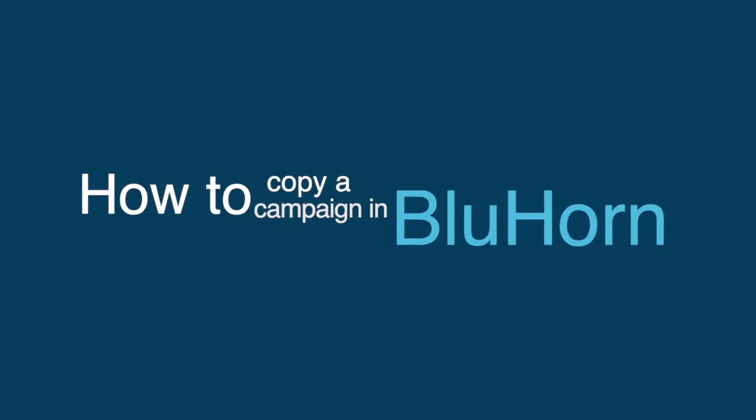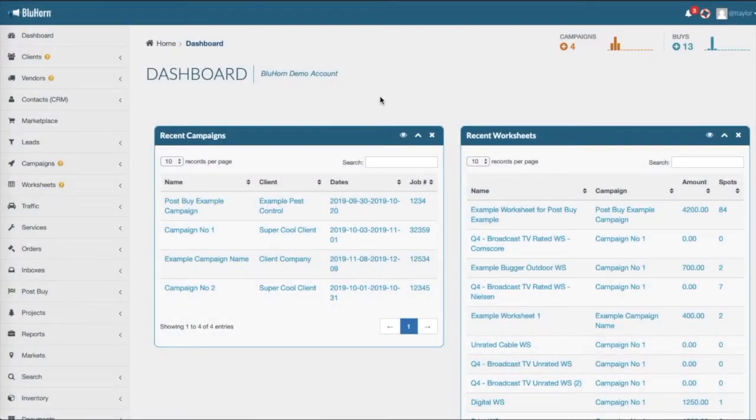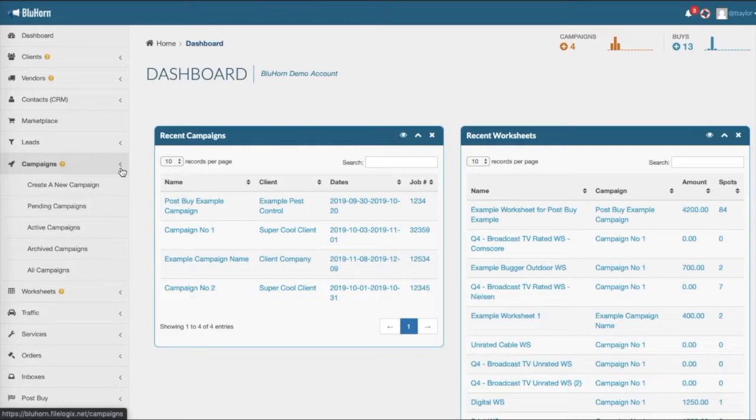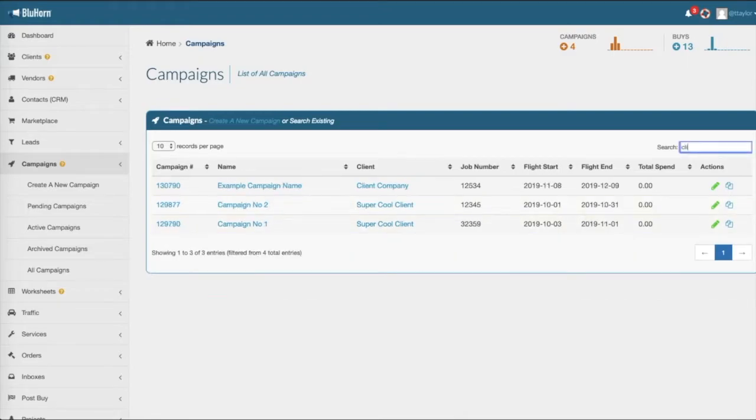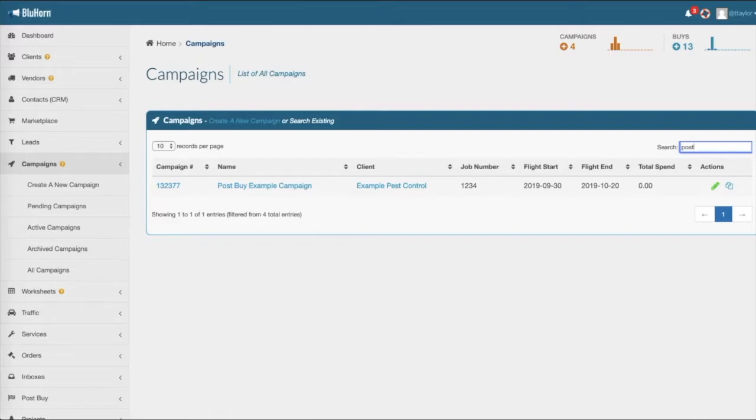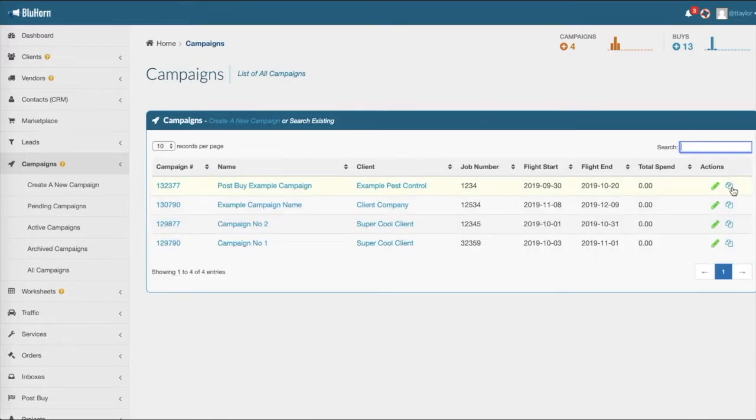Let's talk about how to copy a campaign in Bluehorn. To copy a campaign, navigate to Campaigns in the left-hand menu and select All Campaigns. Here, you'll see a list of all the available campaigns you have in our system. Simply search for the one you'd like to copy, either by client or campaign name, and click on the copy icon at the end of the line.